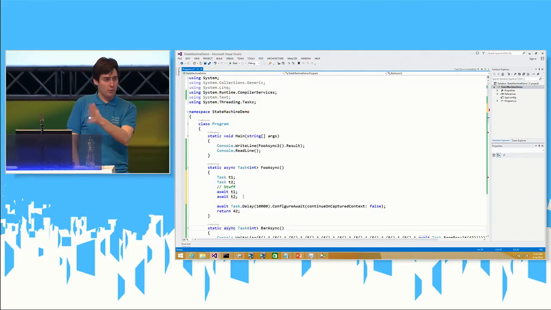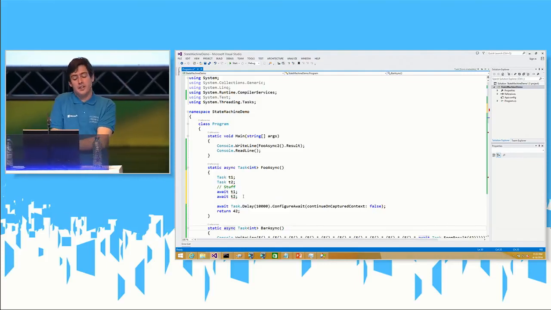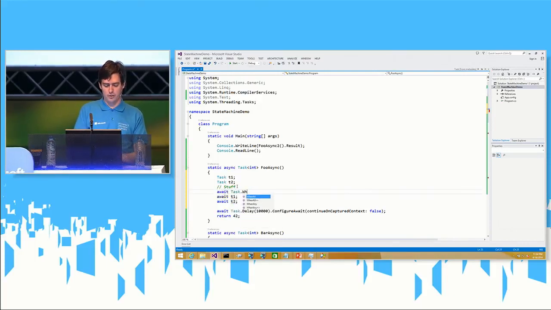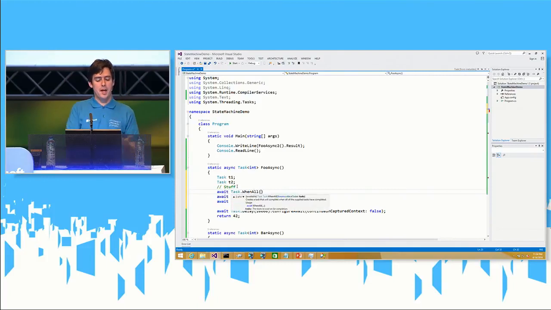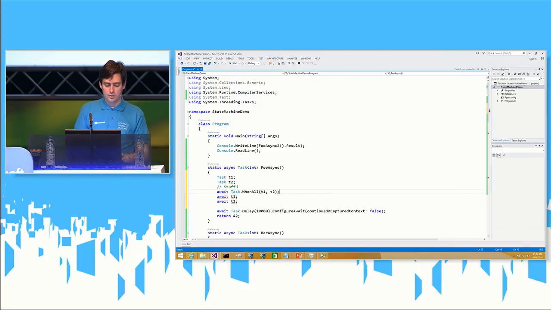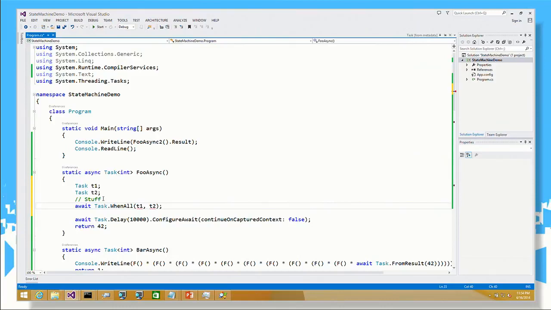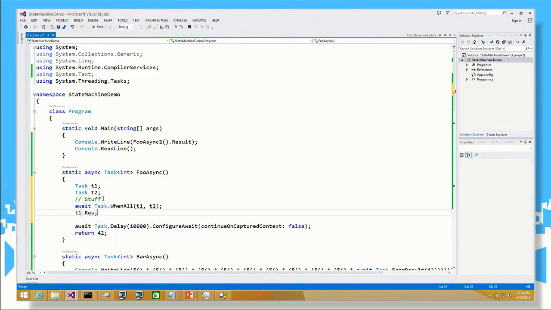Now, in this case, I want to wait for both of them to complete. So that's where task combinators come into the picture. You can actually await Task.WhenAll, passing in a params array or an enumerable of tasks. So you can pass in T1 and T2 and await both of them to be completed. And after both have completed, you can do T1.Result, or, well, in this case there's no result because it's Task of void, but you get the idea. The red squigglies are just because I haven't assigned anything to them.